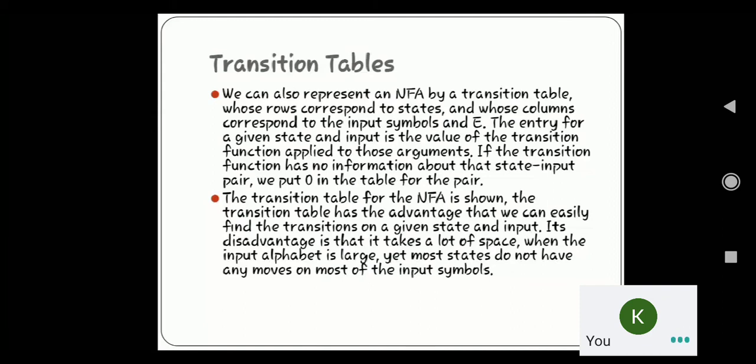See here, you have some columns which consist of state numbers, and then input symbols, and also the empty string symbol, the belongs to symbol.